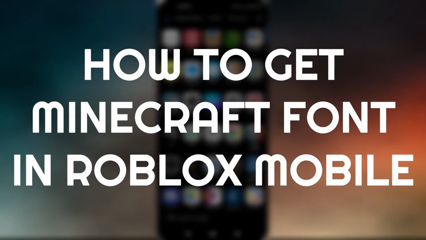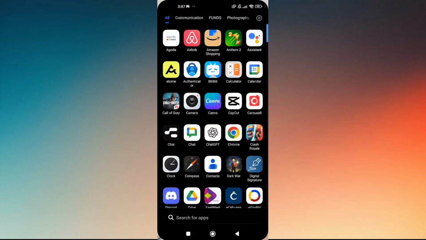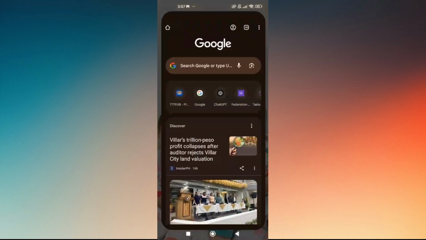How to get Minecraft font in Roblox mobile. Now this is going to be the quickest and most straightforward method of doing this. So first things first, open up any available or your preferred web browser that you have on your device.